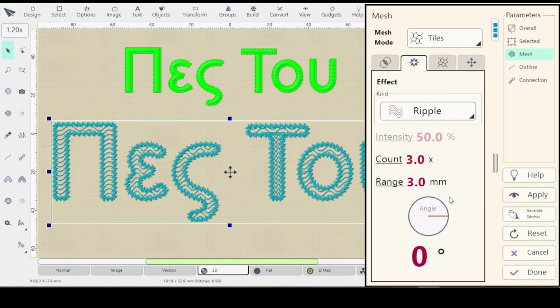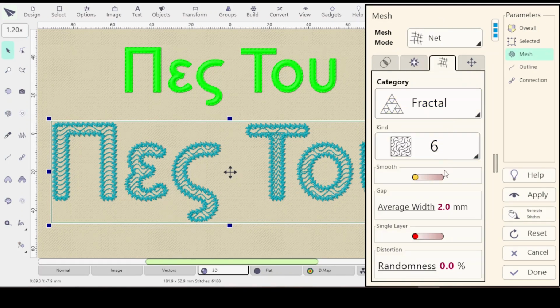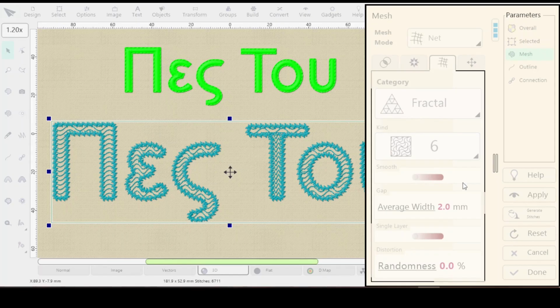Okay, that gave us a little bit more movement, but it still doesn't seem like it's the proper design for this. The better one, I think, was the net, the fractal, and the 2 mils. I didn't click smooth. Let's just hit apply so we could see the difference. And I didn't check any kind of randomness.